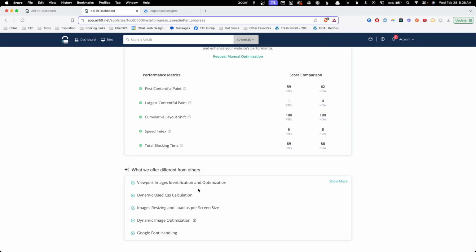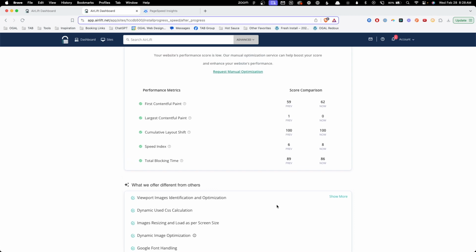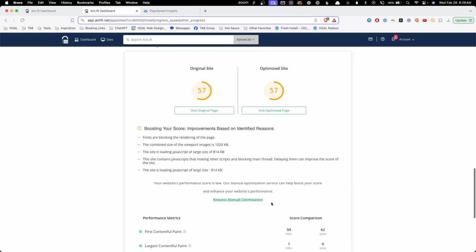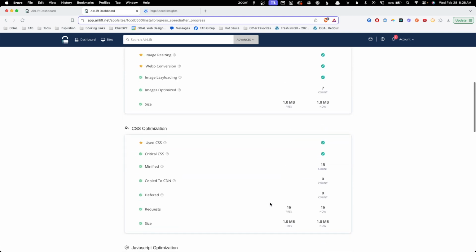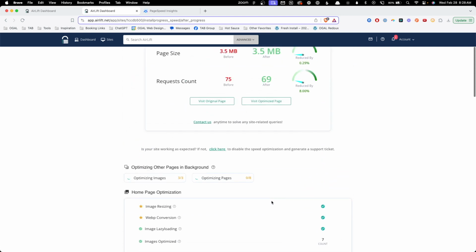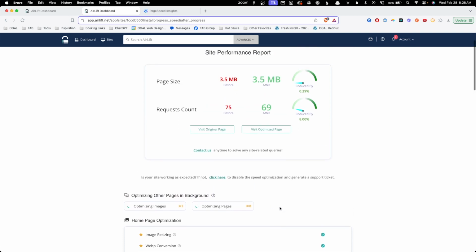What we offer different from others: viewport images identification and optimization, dynamic used CSS calculation, images resizing and load as per screen size, dynamic image optimization, and Google font handling. So a lot of these things are things I'm already doing inside of Perf Matters. Of course, with Perf Matters, we have to configure all those things, which makes sense to me. It seems like that would be hard to do all of this automatically, but I'm open to the idea.